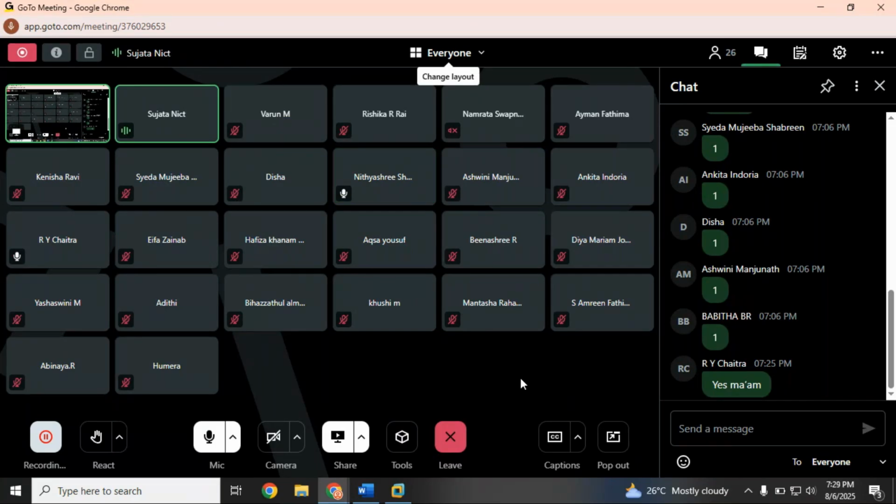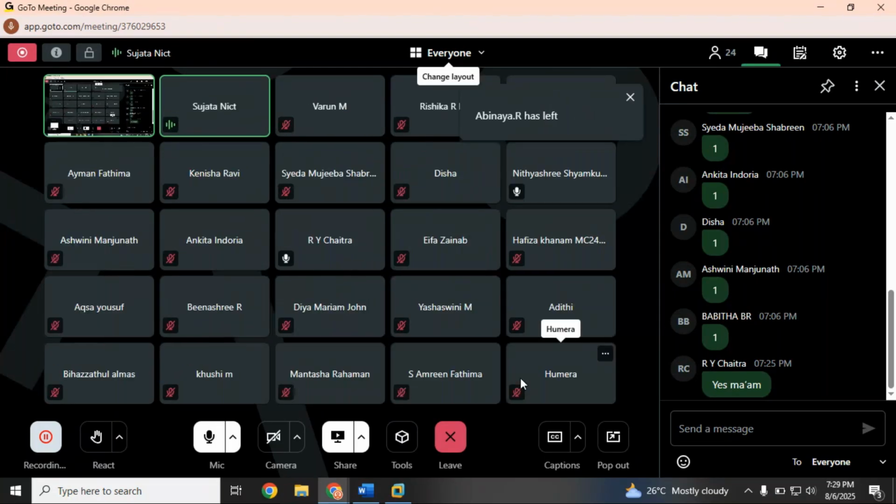You can take a screenshot of where your problem is and put it in the group. I'll tell sir. Okay, ma'am. Because I did not know which students have got this issue. So I sent a message. That is also I don't know.